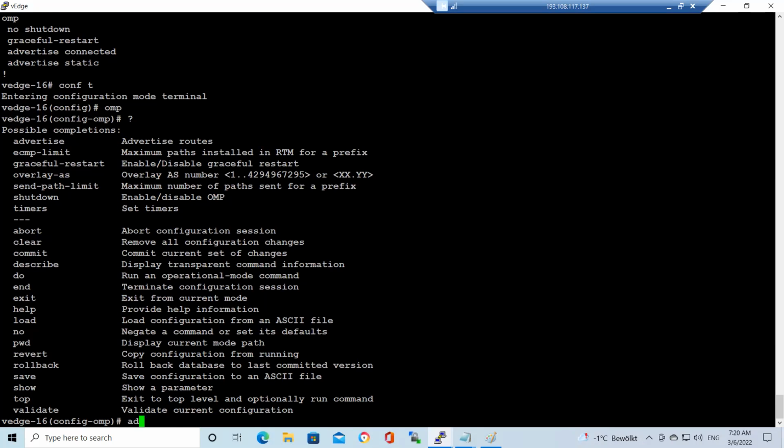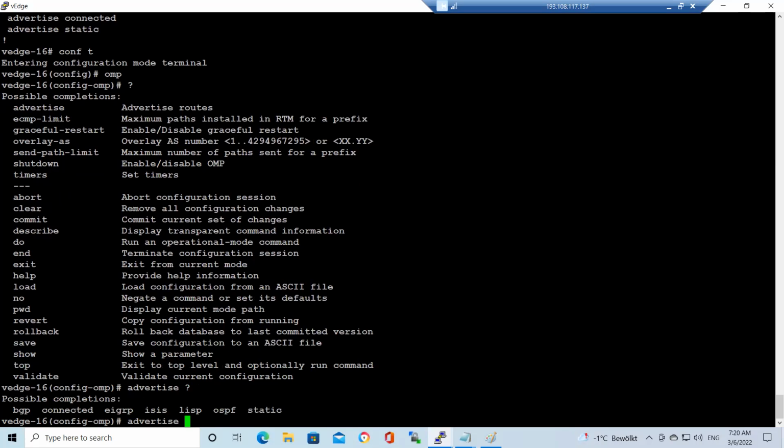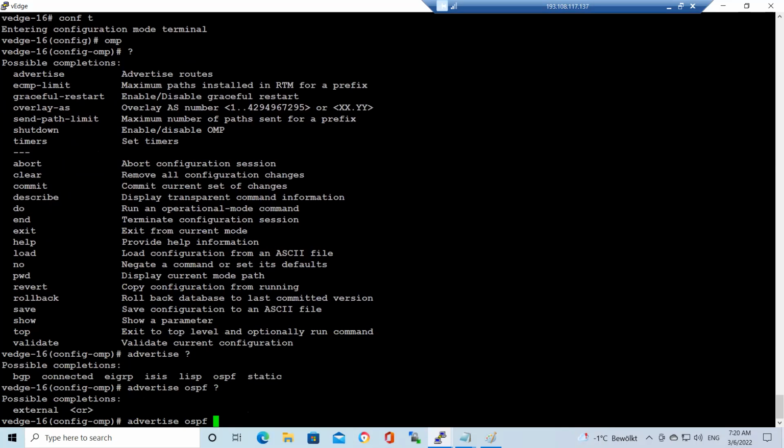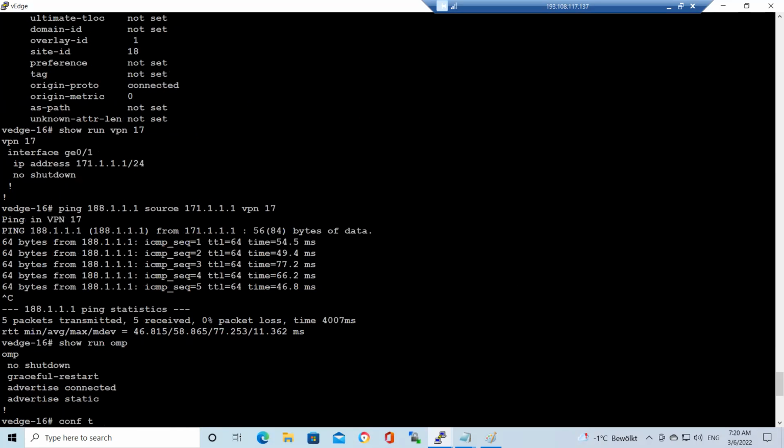We can advertise whatever is not being advertised. We can choose, let's say I want OSPF or BGP or something else. OSPF internal routes are advertised by default. You don't need to do that. Only external routes, OE1 or OE2 routes, are not advertised. BGP is not advertised. You see what is advertised here.